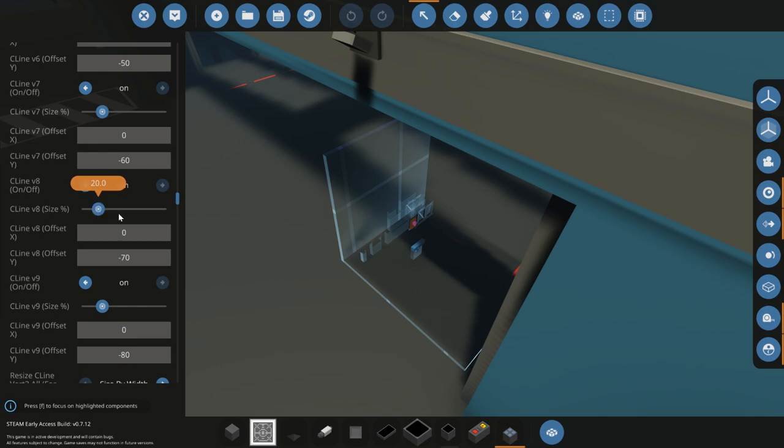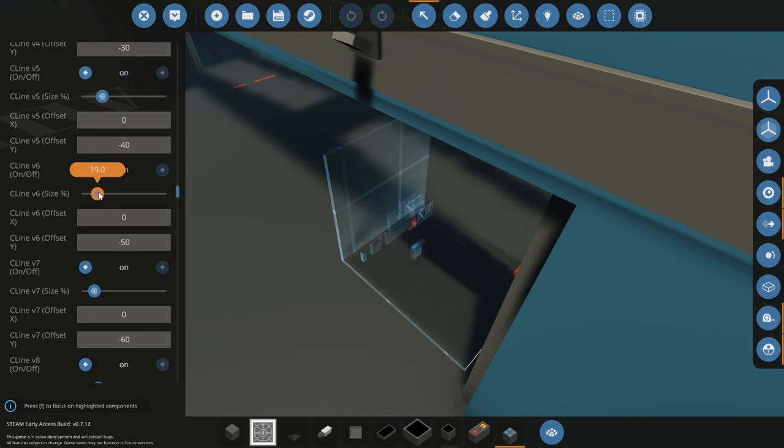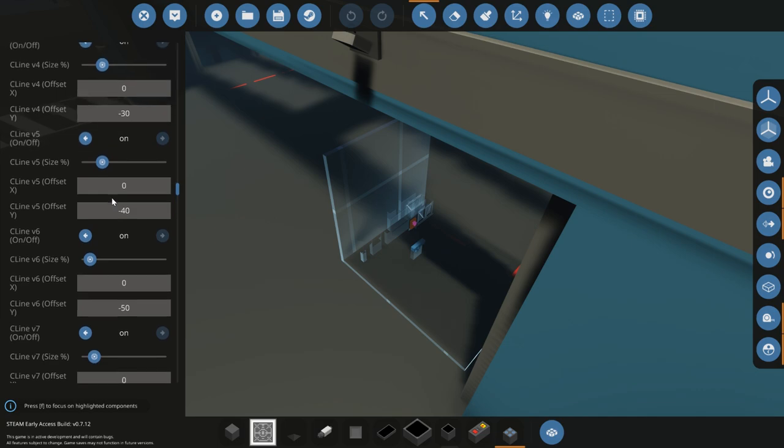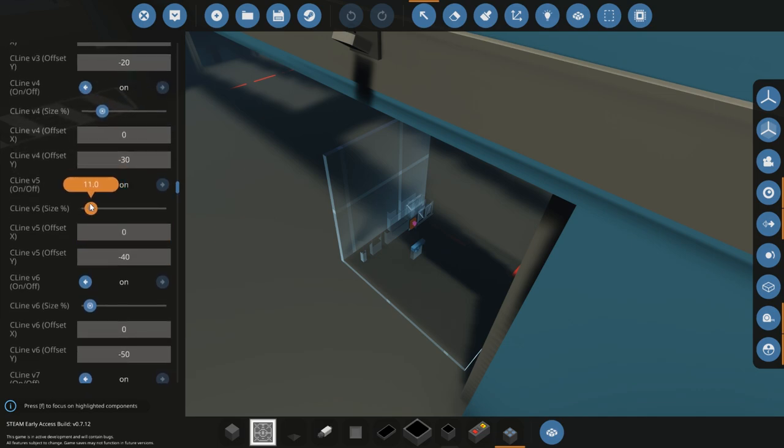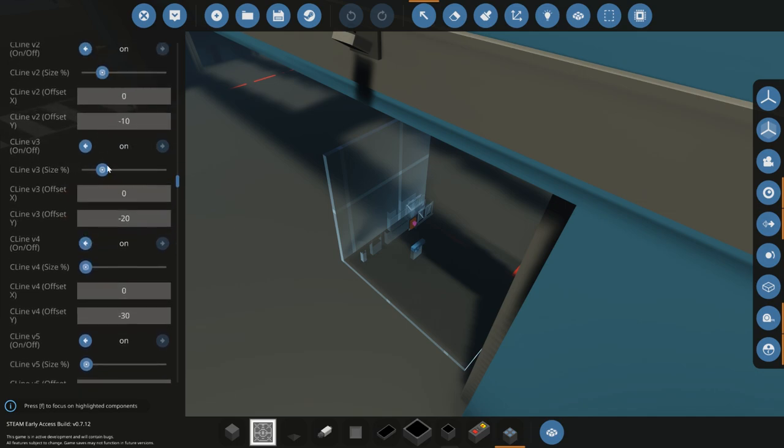Let's go to 20, 15, 10, 5. Not too sure what this is going to look like. I'll do 4, 3. I don't know what this is going to do. Oh, it only goes to minus 4. Okay, let's see what this looks like.